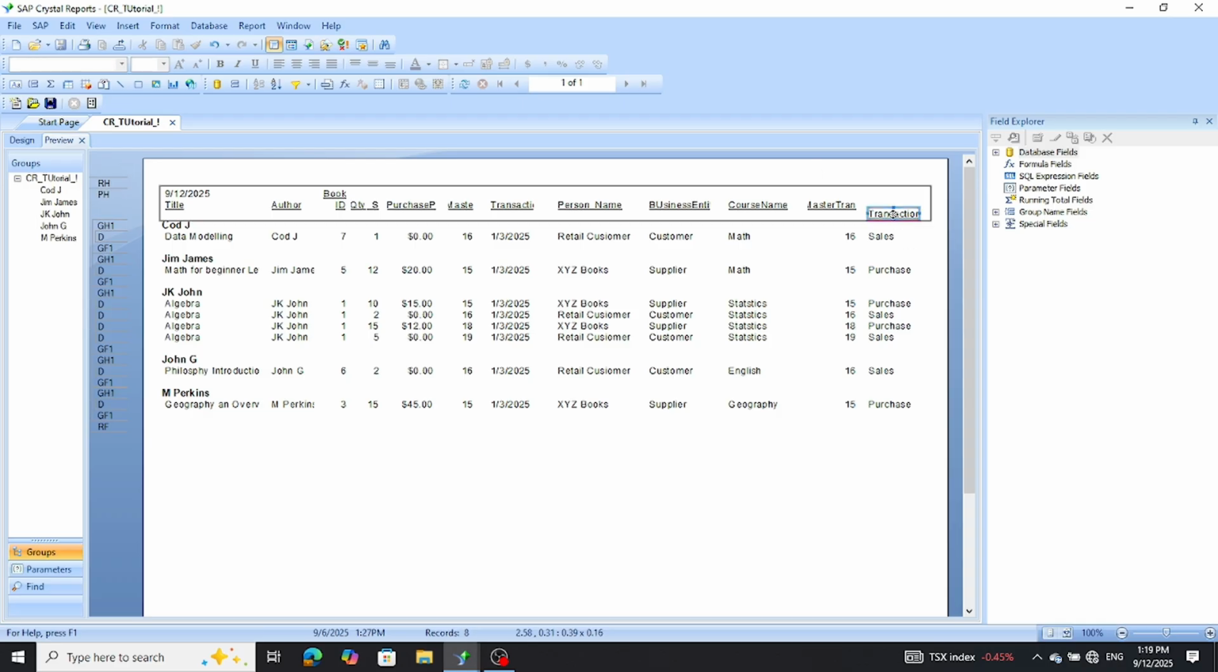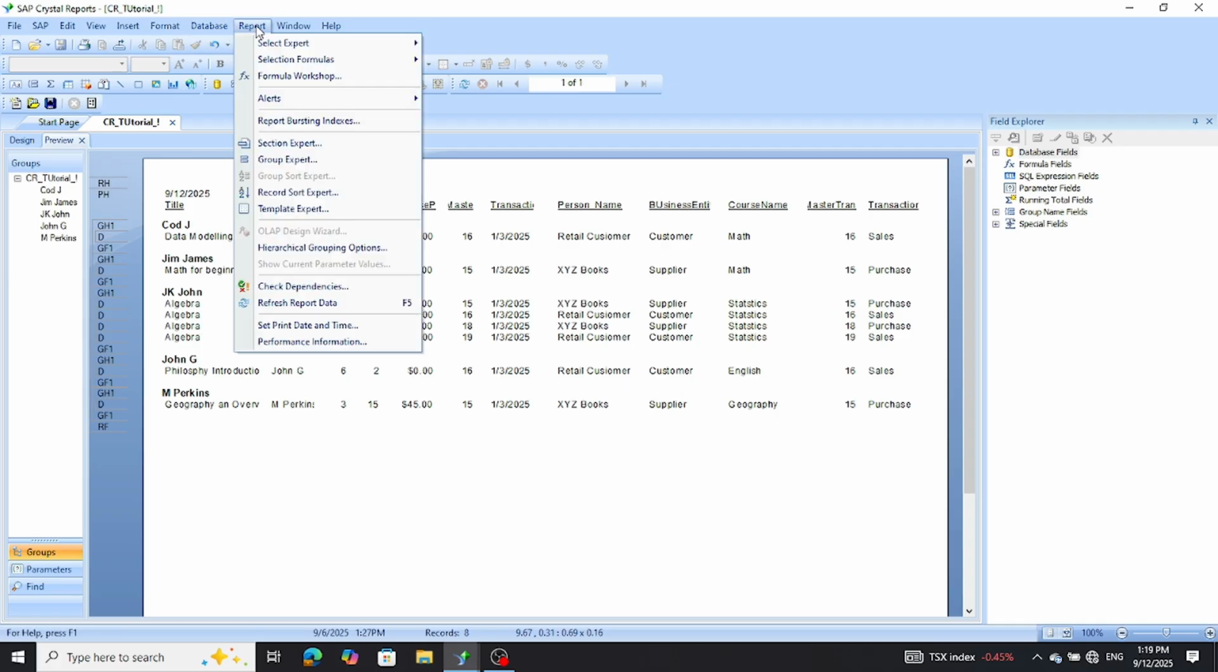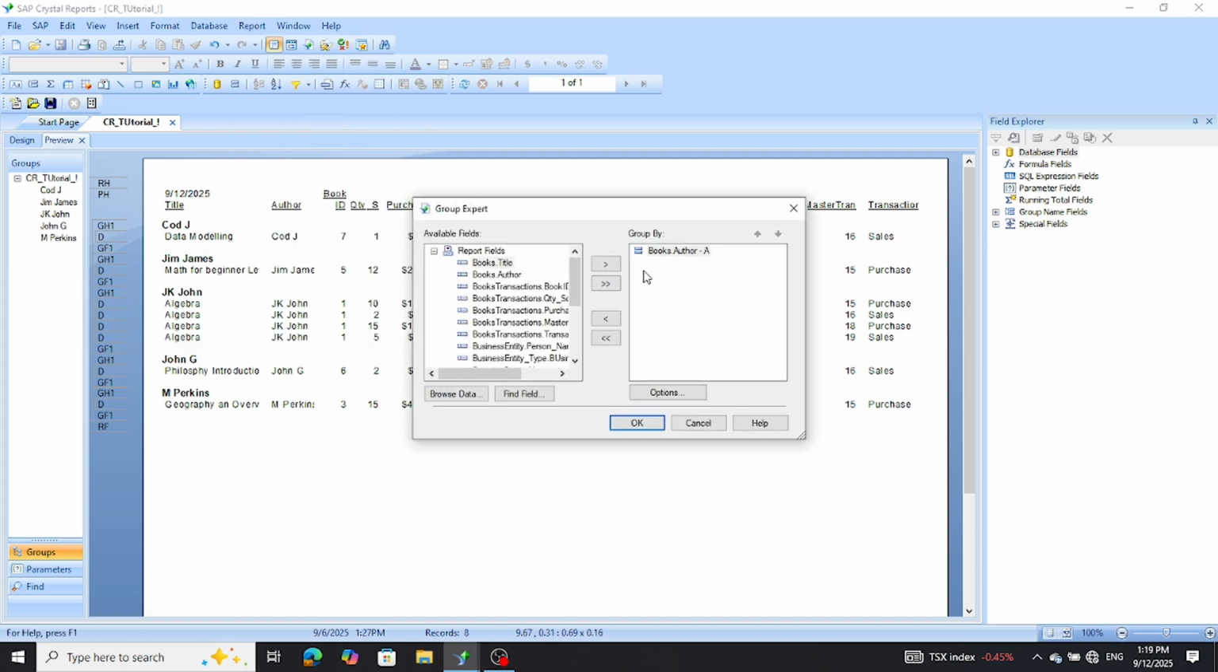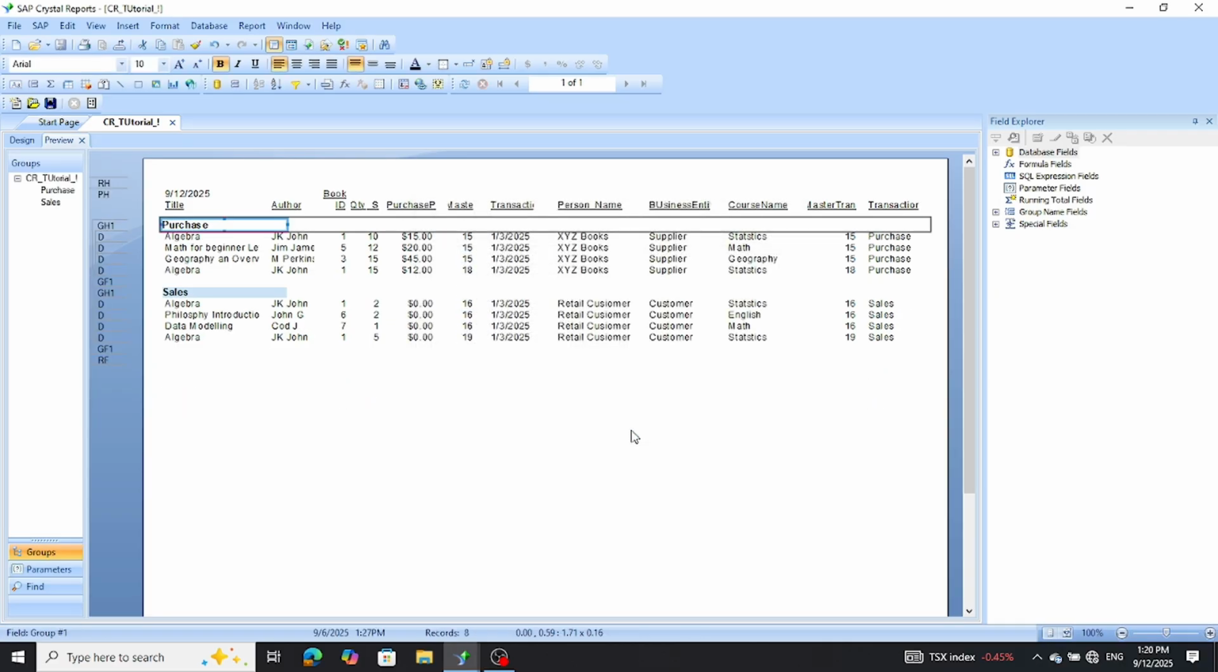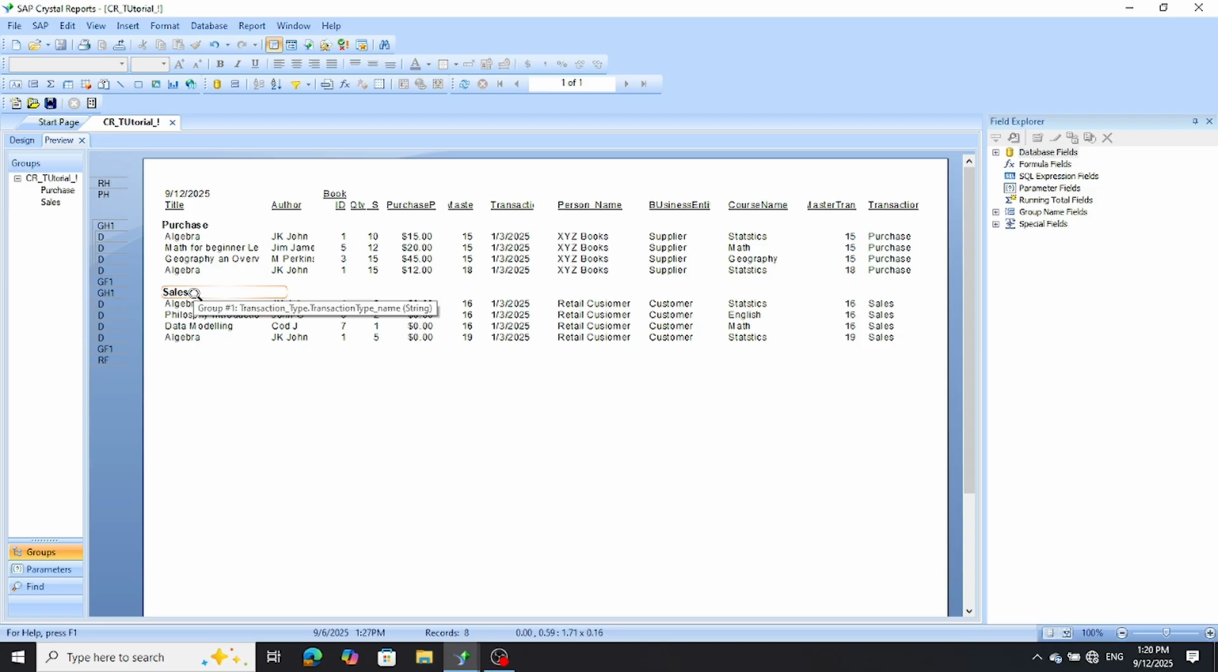Or we can group these by transaction type. Let's do that, one more type of grouping. We'll go to the report section, group expert, and then we will remove this and group by the transaction type. You see, we have these transactions, purchases and sales.